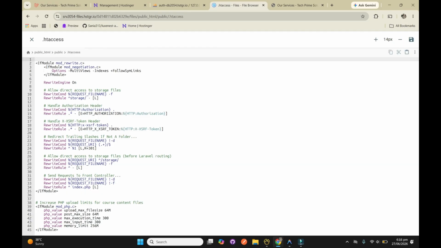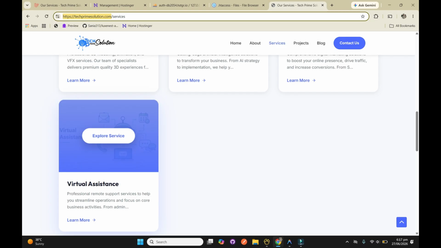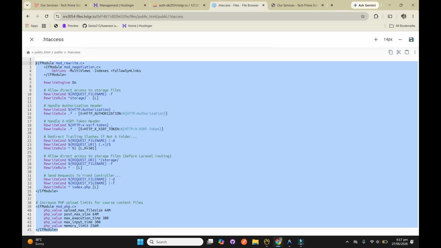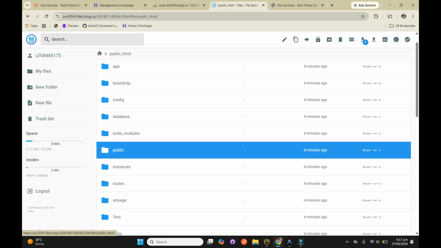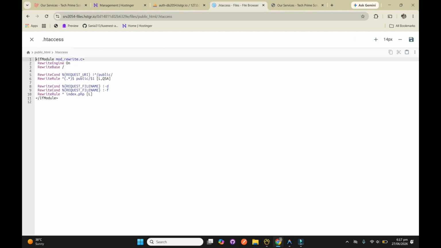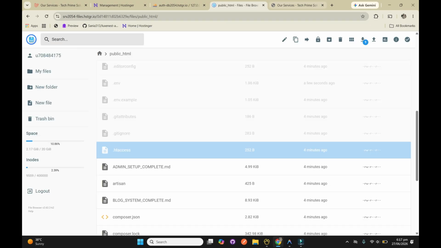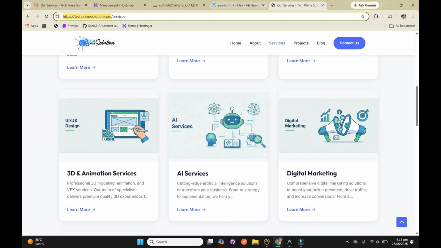You need to paste this code here, so that your storage and images are shown. Otherwise, they are not shown. I will give you this code in the description as well. And one more important thing is in the .htaccess, we need to put this code so that our files load properly and images on the site load properly.